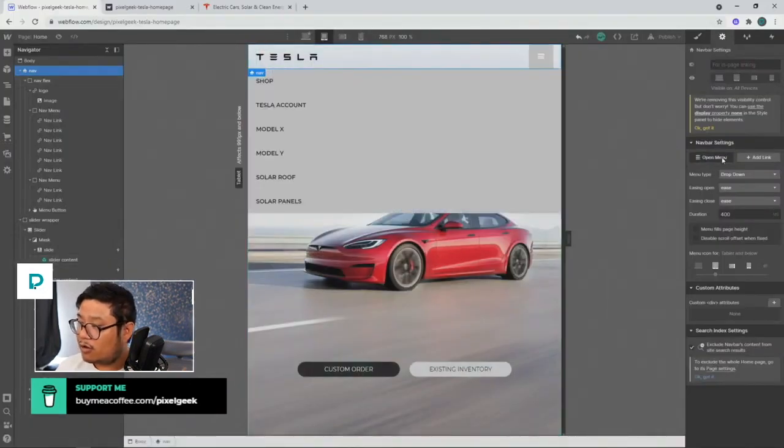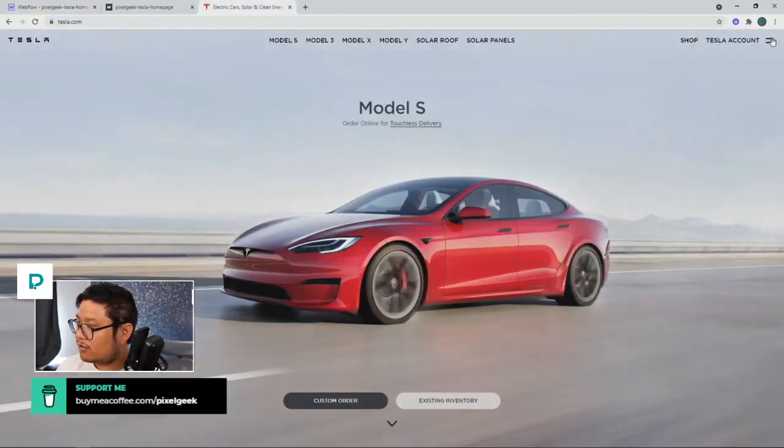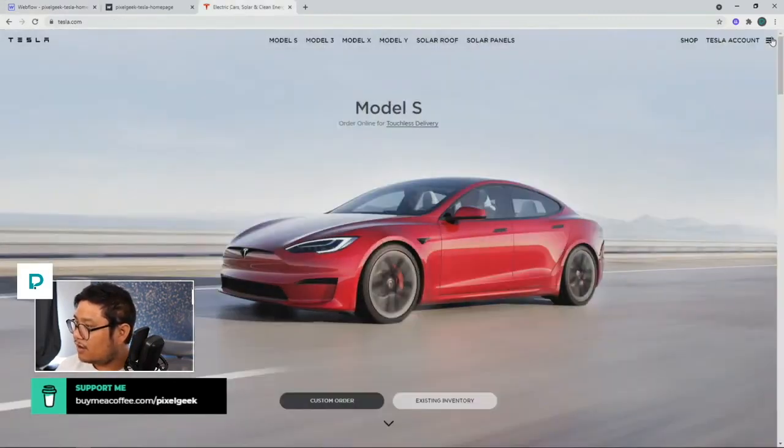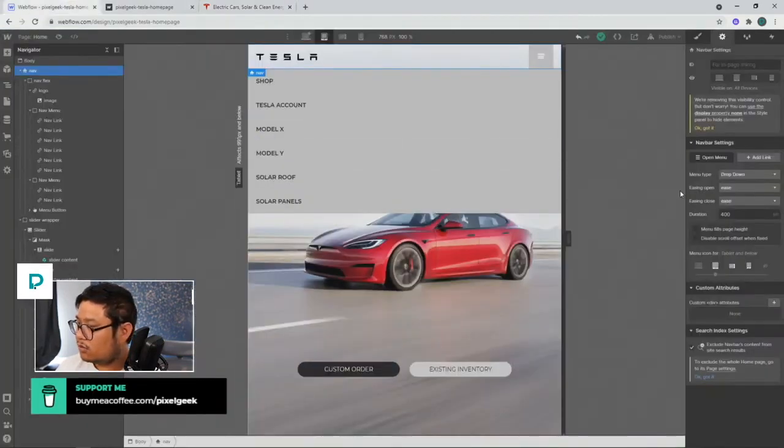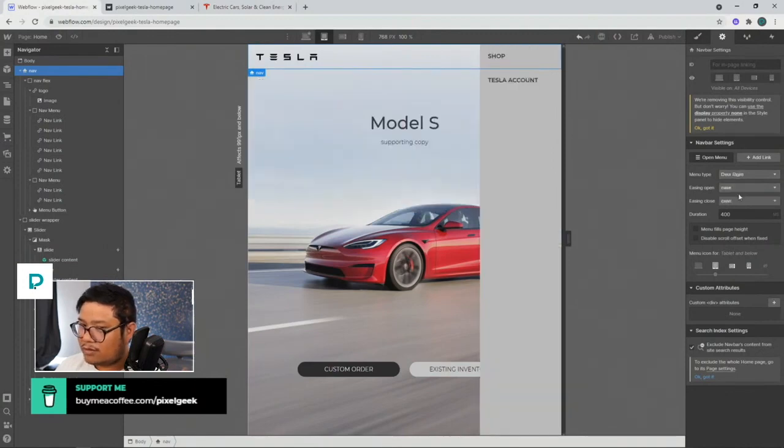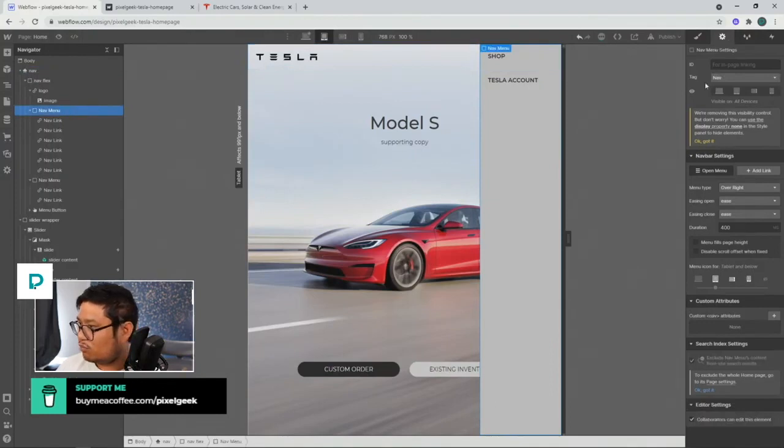I'm going to click on open menu. And Tesla's version comes off through the side like that. So I'm going to do it from the side. So instead of drop down, I'm going to do menu right. And there we go. And it looks like things are just broken.